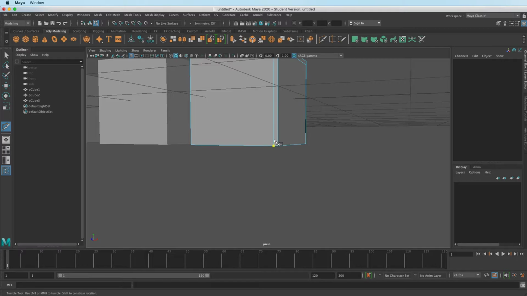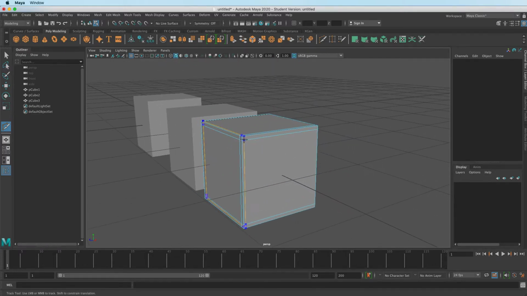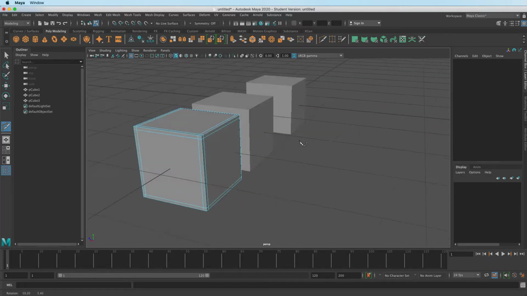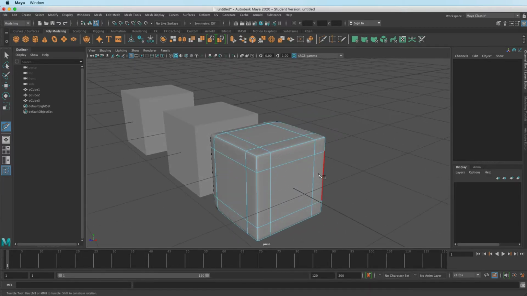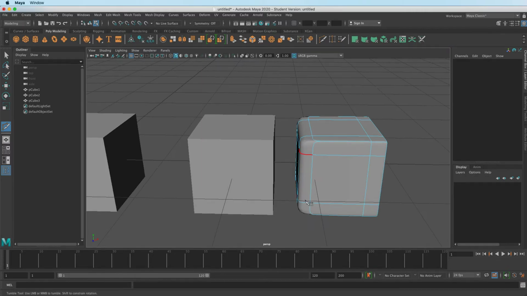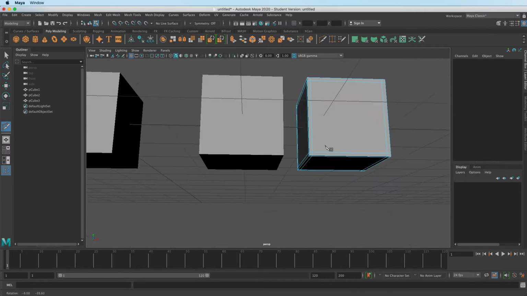Similarly, if we just cut the bottom, holding down Control, and add another hold edge on both of these, we are actually getting something far closer to our box kind of shape. Let's do one more here, and that should be all of it.